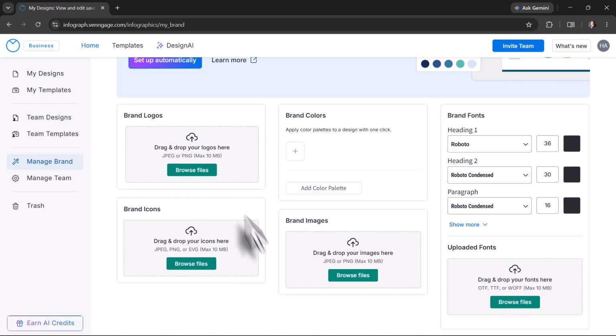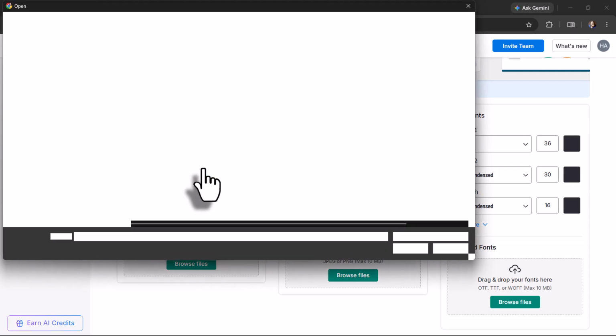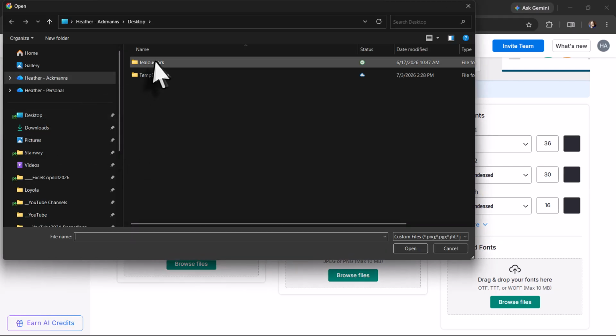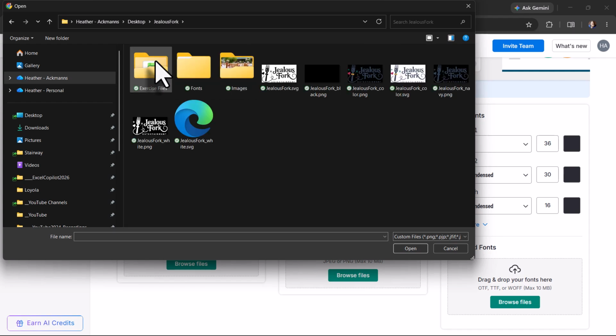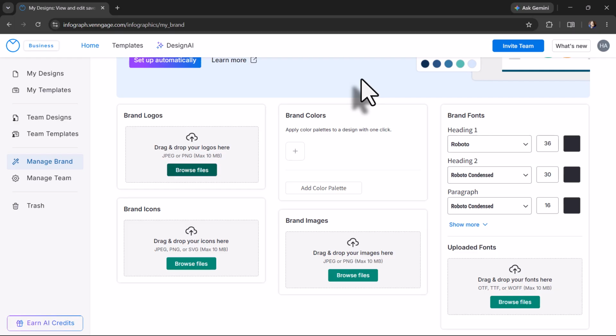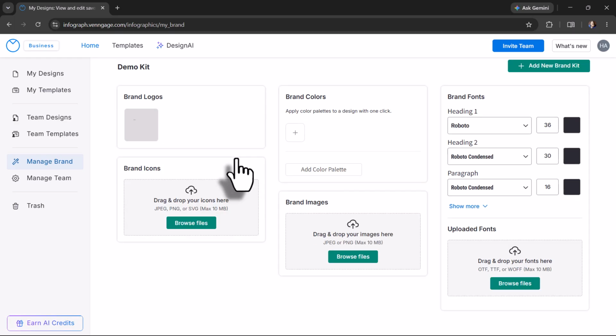Now, first things first, let's start with our brand logos. So here you can browse files wherever they might be located on your computer or network drive. And here I'm just grabbing the assets for Jealous Fork Entertainment, and here I have several different icons with which to choose. I am going to choose this one here, the PNG file. Double click on that, and that will then begin uploading to Venngage as that brand logo.